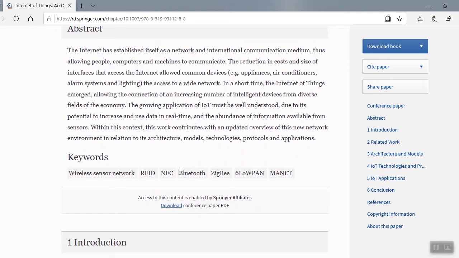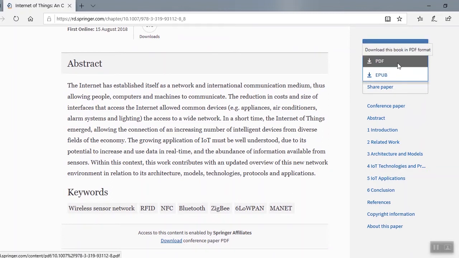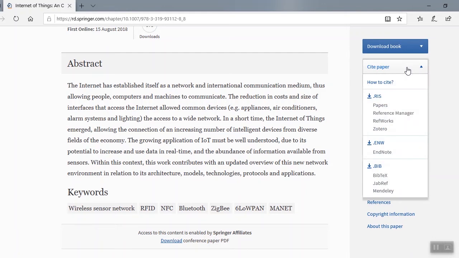Scrolling down, you can read the abstract and see the various keywords that helped you get to this research paper. You can continue to scroll, or you can go over to the right to view the paper's different sections. Now, if you want to download this, you can select either PDF or EPUB. And if you need to do a citation, just click here to get help with how you can cite it.